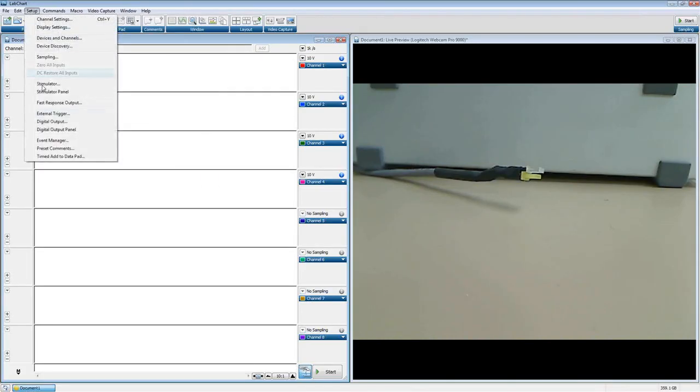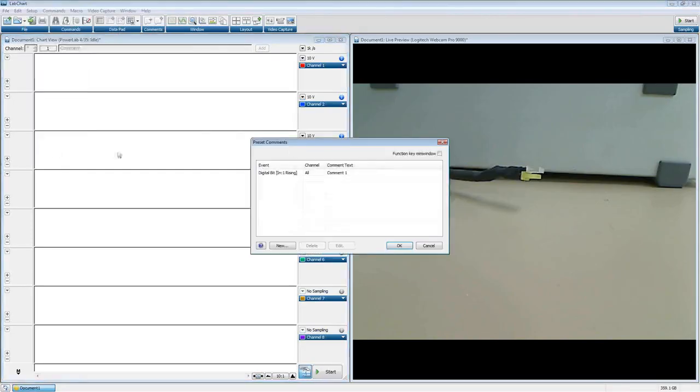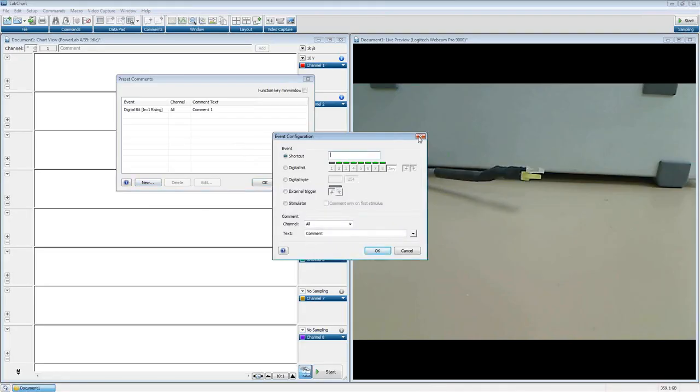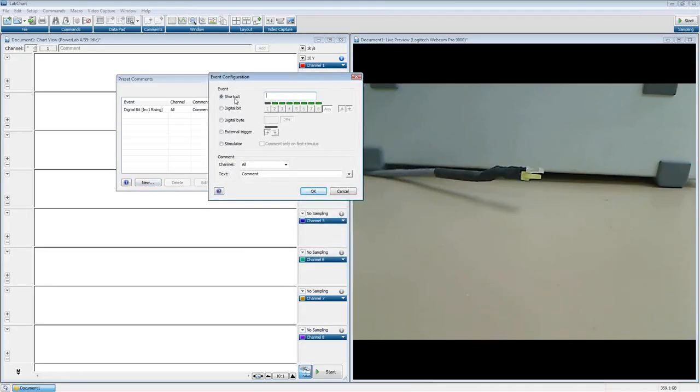And to access preset comments, we go Setup, Preset Comments, and normally this will be blank. Just for the sake of expediency, I've gone in and created one. So if I wanted to add a new one, I could go ahead and hit New. It brings up this dialog, and you can set preset comments to a variety of different things. You can use shortcut keys. I can go to the external trigger input on the front of the PowerLab according to how the stimulator is working. But where digital inputs come in is with digital bit and digital byte.